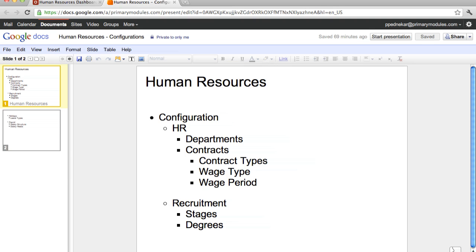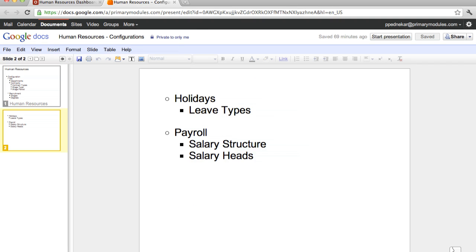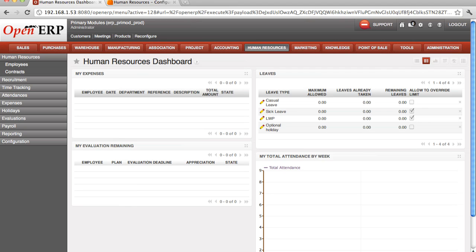We'll see how you can configure the various departments, the contracts, that is the contract types, the wage period, the wage types for our ERP system. Then we'll see how you can configure the stages and degrees for the recruitment process. Then we'll configure the leave types and the salary heads and salary structure for the payroll. So let's go to human resources in our ERP system.